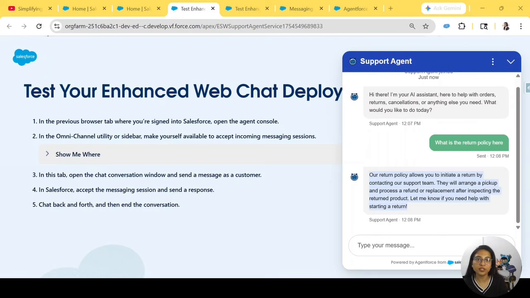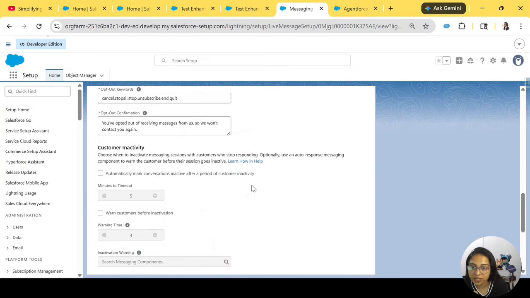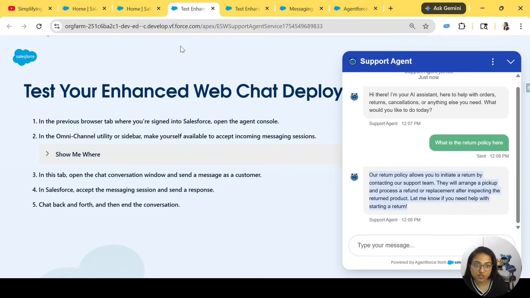It will have to start a new chat, and that you will set in messaging settings, right? Now in this messaging setting, you see that it has minutes to timeout and warning time. So the agent gets disconnected after a certain point of time. But for enhanced chat V2, whatever time the user takes, it will not get disconnected and the user will have the same context that they have left the chat with. That's a big benefit to have.